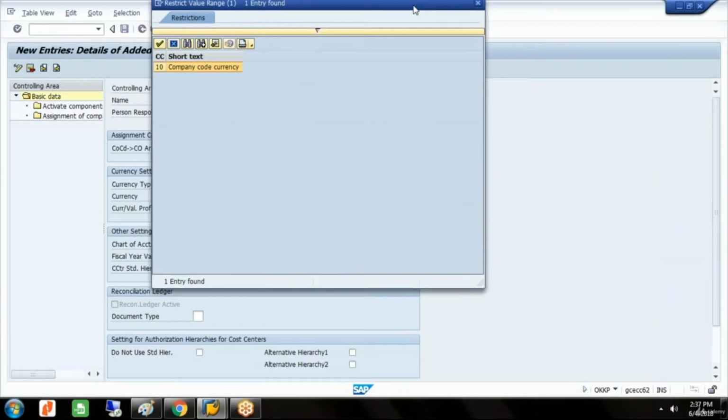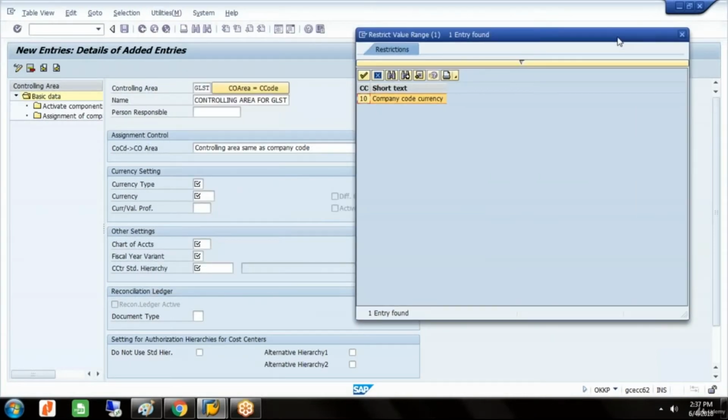So here we have 10, that is company code currency. It comes by default.